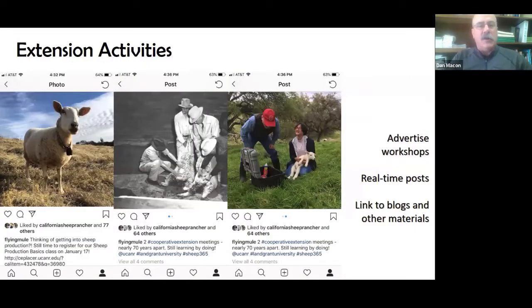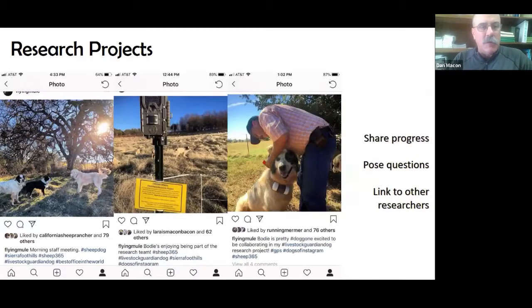Extension activities. These are just some screenshots. The two, the old photo and then the photo of the young woman holding a lamb, is one post with two photos, and you can post multiple photos or photos and video all at the same time. But I think that's, for me, been an interesting way to kind of share what we're doing with extension activities.